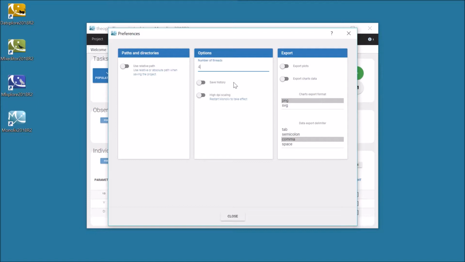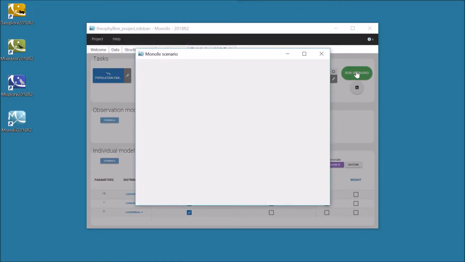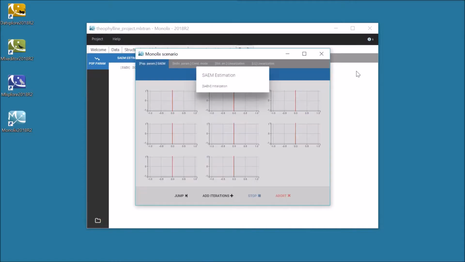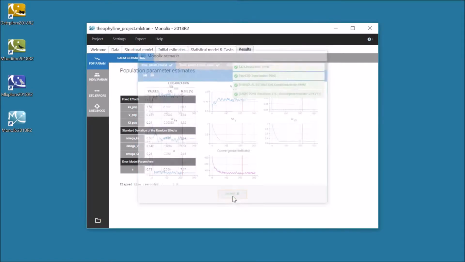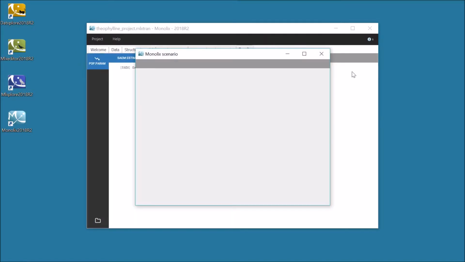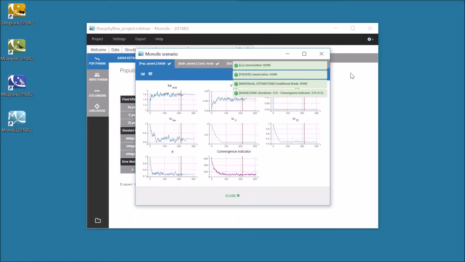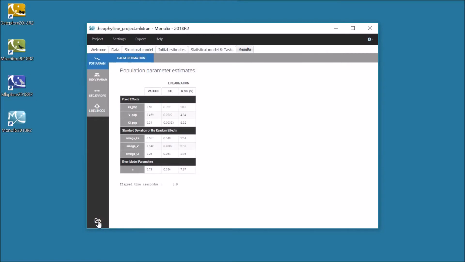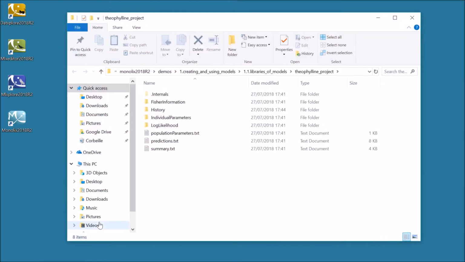Save History is an option that allows to store the result of each run of Monolix for some project in a subfolder. For example, let me run some tasks with this preference. Then change the residual error model, save the project with the same name, and run again. Then I can open the result folder that is accessible, for example, with this icon in the Results tab.